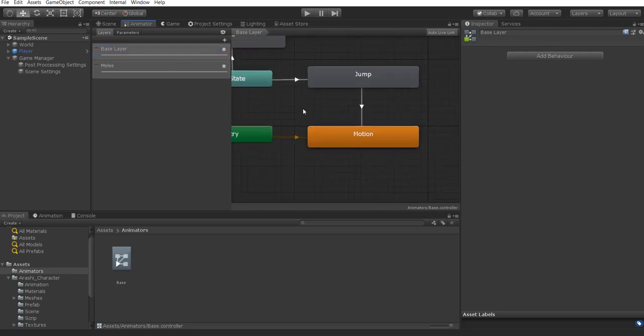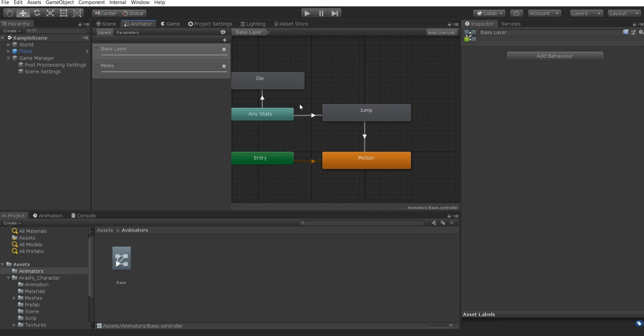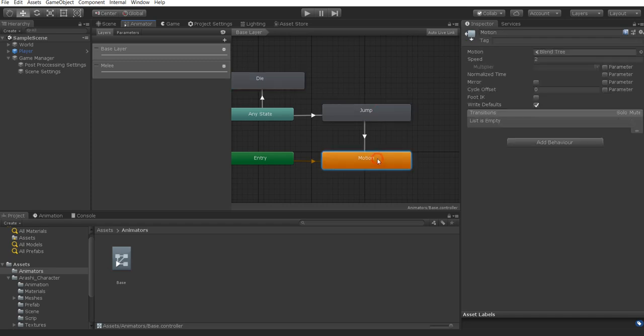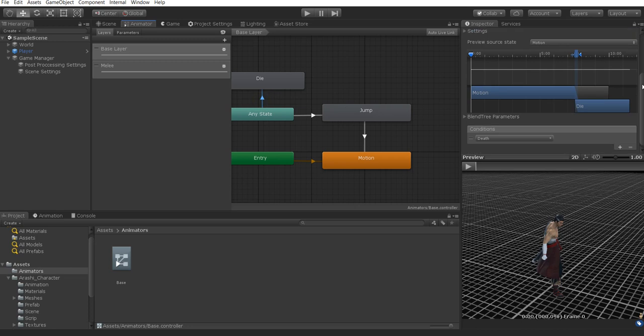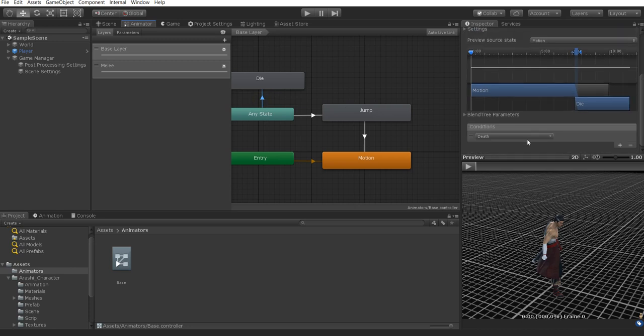All right, let's go ahead and hop into the base layer. This is something that you've probably seen in many of my tutorials before. All it really is, is a die function, a jump function, and a blend space for motion. The die state is simply a random state. So create state, empty, call it die, and then add your death animation. You're going to create a transition from any state to die. Make sure that has exit time is off, and set death as the condition.